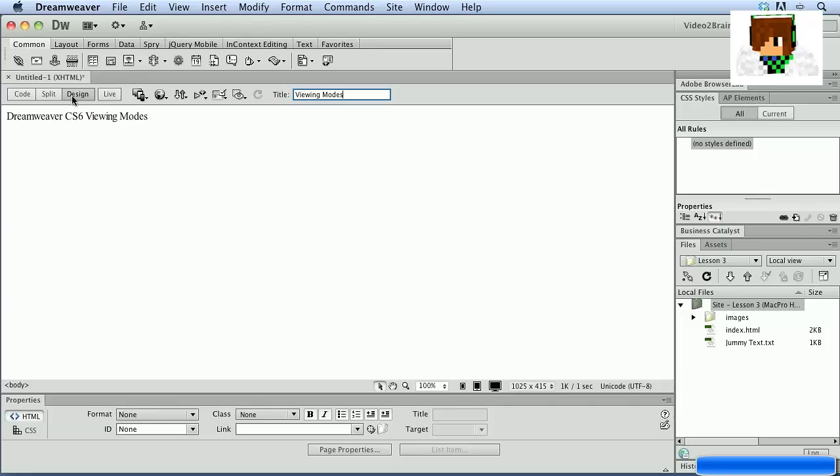Now, the goal of Design View is to, at a quick glance, show you what your web page is going to look like. And although this is a truly basic web page, where we're doing some very basic functions, we can see that this is essentially my web page. Right here we have a title, and we have what the web page is going to look like.